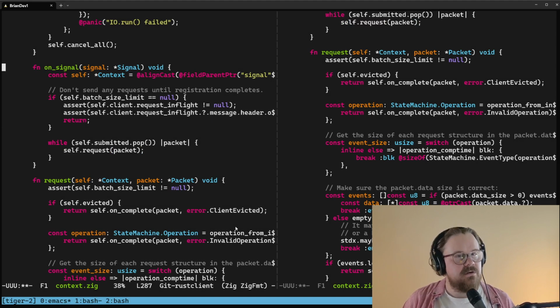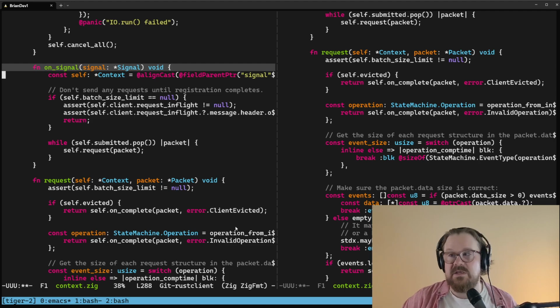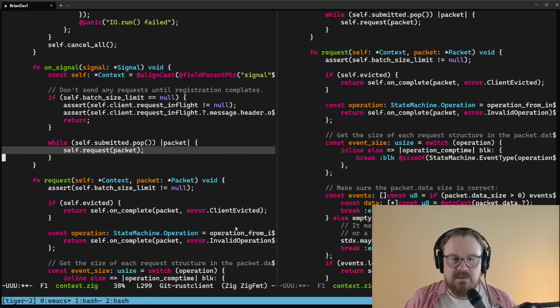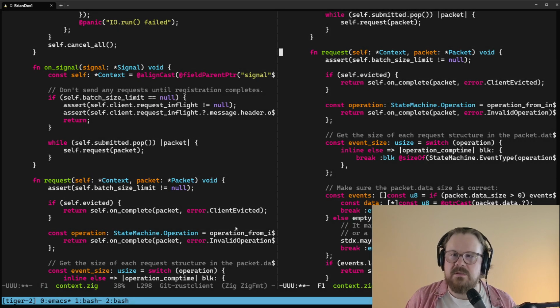On signal. Okay, so probably your other thread you saw in on submit, it emits some kind of signal, and probably in the work thread, it basically ends up calling this at some point in the future. Then we call self.request for the packet. And the request, this is where it's going to do the batching.